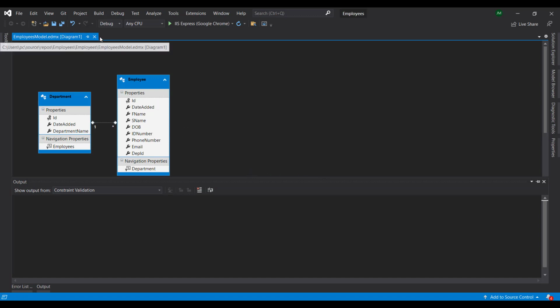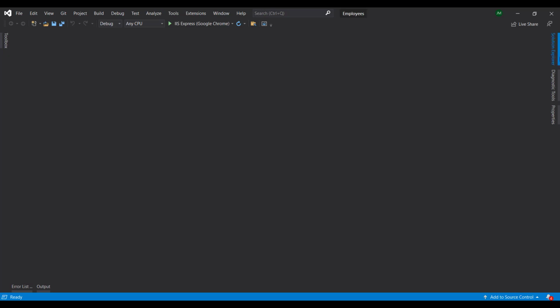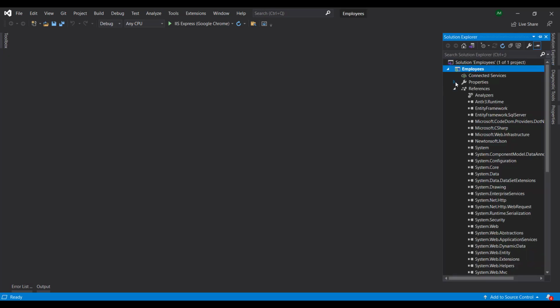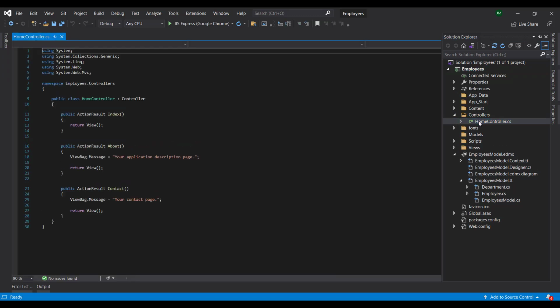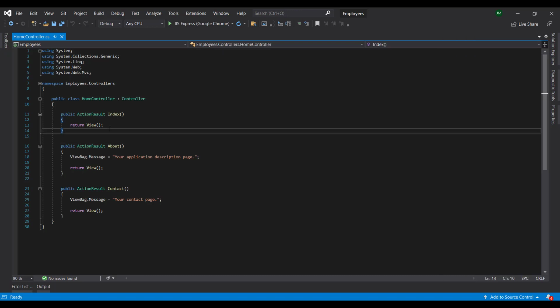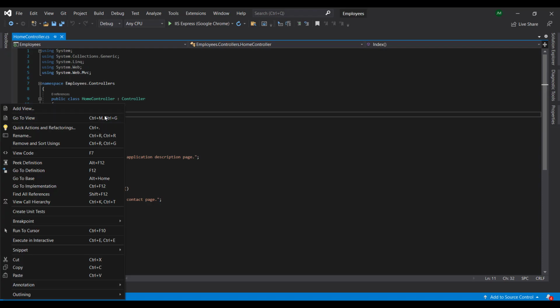So here is our model. Then let's save that. Let's go to our controller. So we want to list the items. No, first we want to save an employee to the database. So let's open our view.